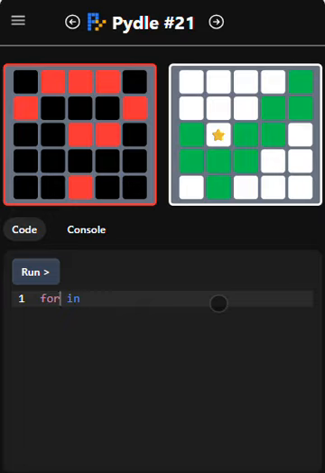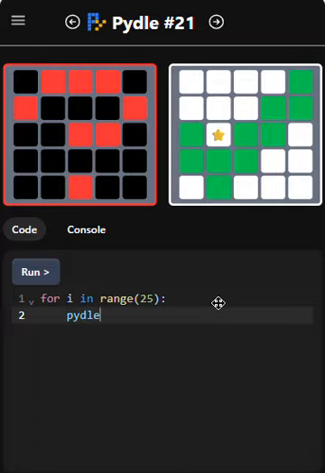When we fill in the background for the whole graphic, we usually just use for I in range 25, because there are 25 cells we need to fill in. We do Pydle. The row numbers are going to be I integer division 5, and the column numbers are I modulus 5. So now we just have to find out the cell that has the star.